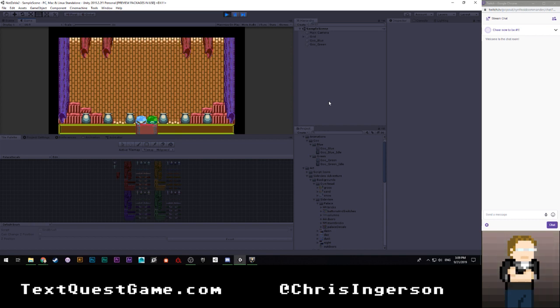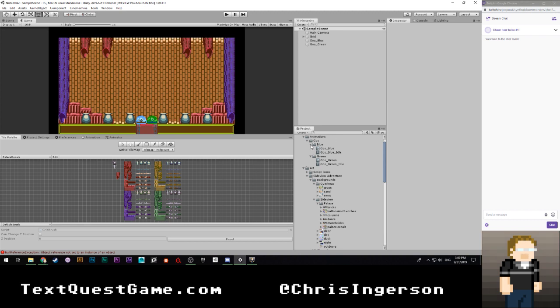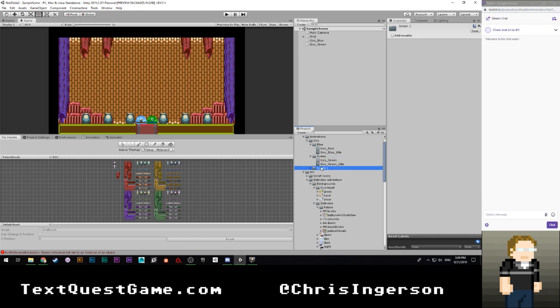There we go. Nice. Alright, so we have one more. I'm going to go ahead and just duplicate this. I'm going to call this red. What is up with this null reference exception?